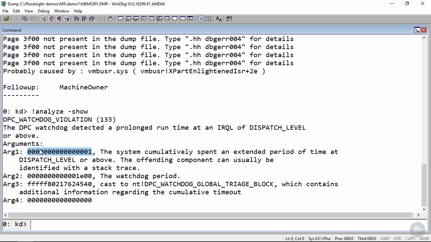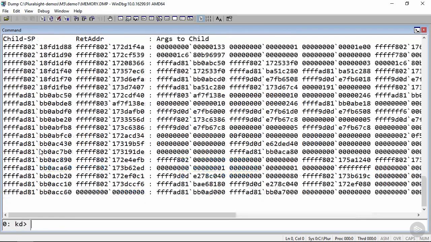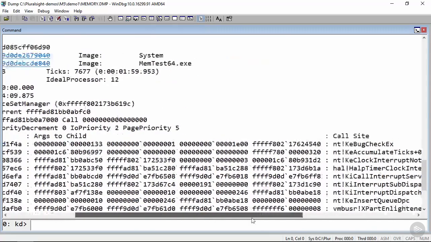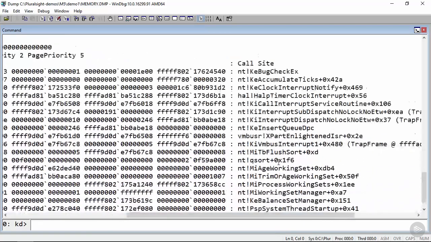So as we start out our analysis, we'll take a look at the current thread that was running. And as you can see, it is running a program called memtest64.exe. Well, it's also running at priority 17, which is real time. It's pretty high. So let's go ahead and take a look at the stack and see what it was executing.